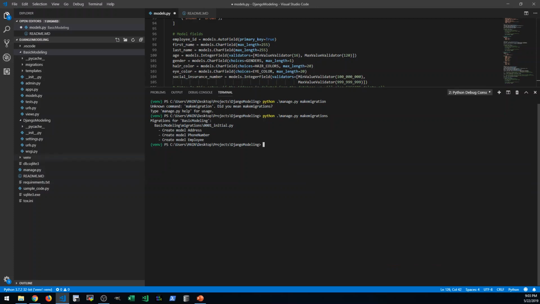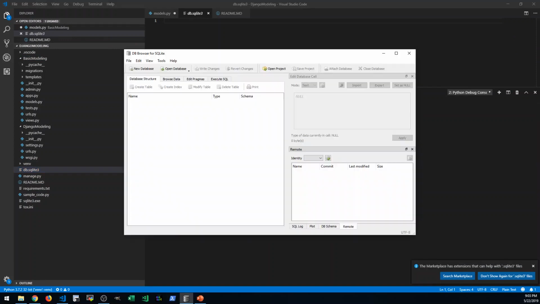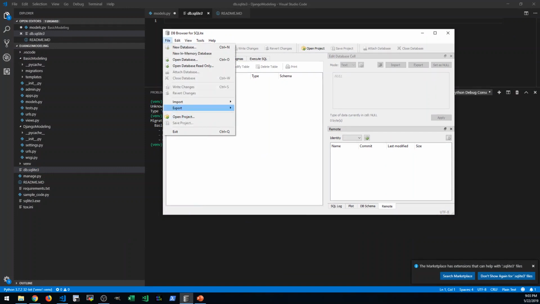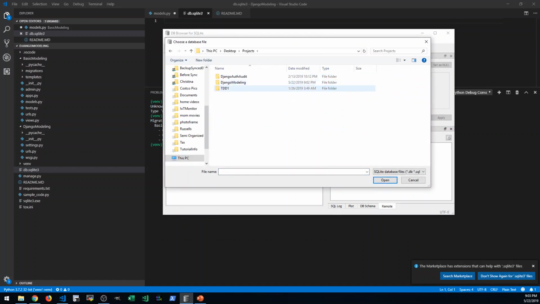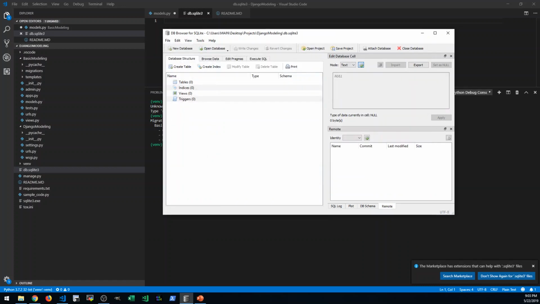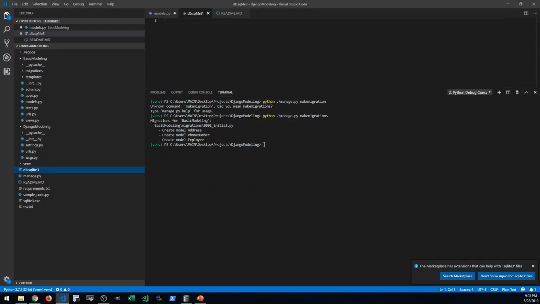Now you'll notice that we have this db.sqlite3 file. If we take a quick peek into that file, we have our database browser here for SQLite, so we'll go ahead and open the database. What you'll see is there are no tables or anything. At this point, the file contains just a placeholder. Nothing has actually been created, and when we tried to open the file, there's actually nothing inside of it.